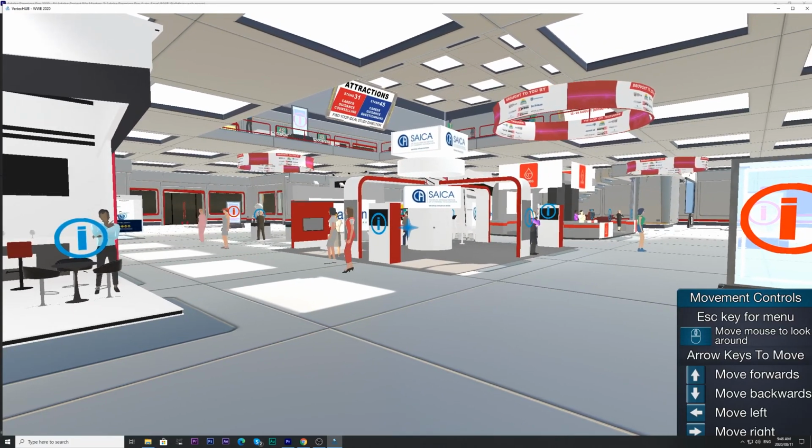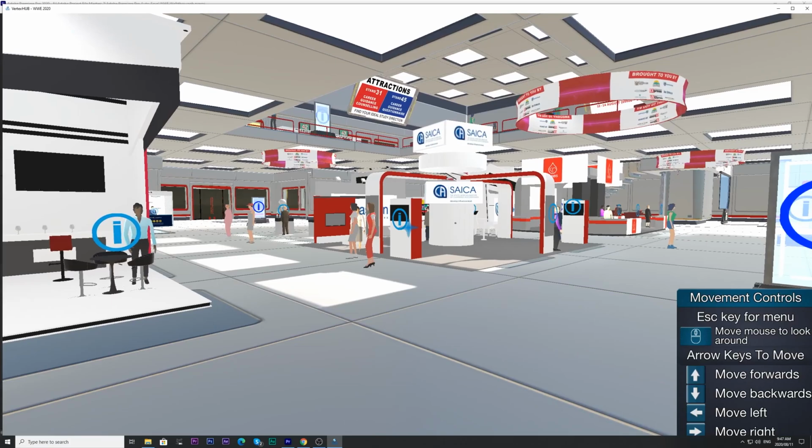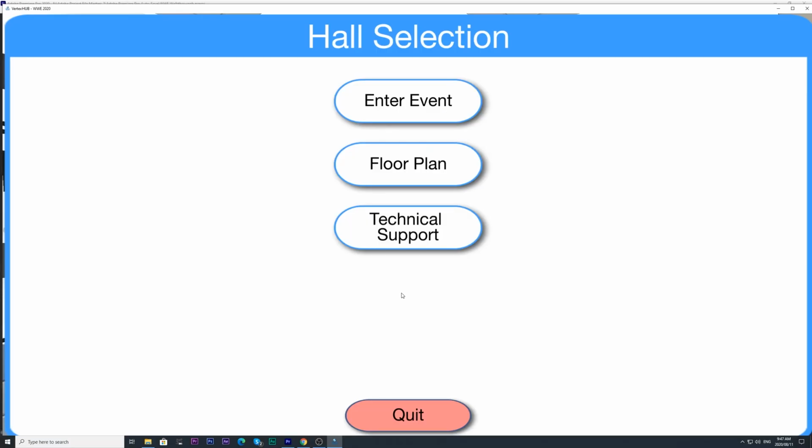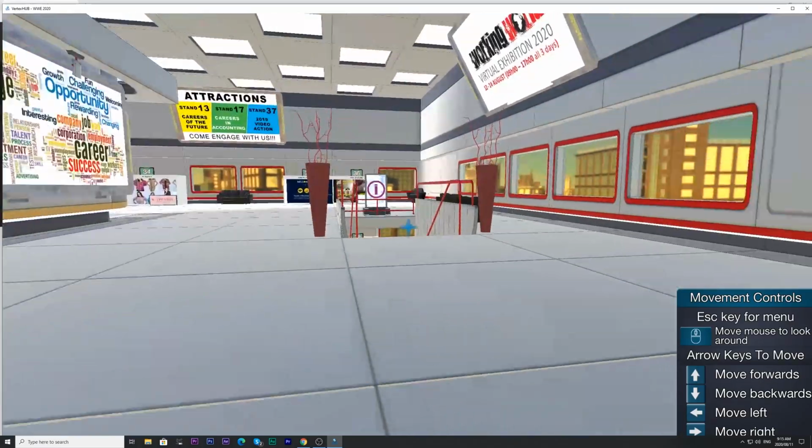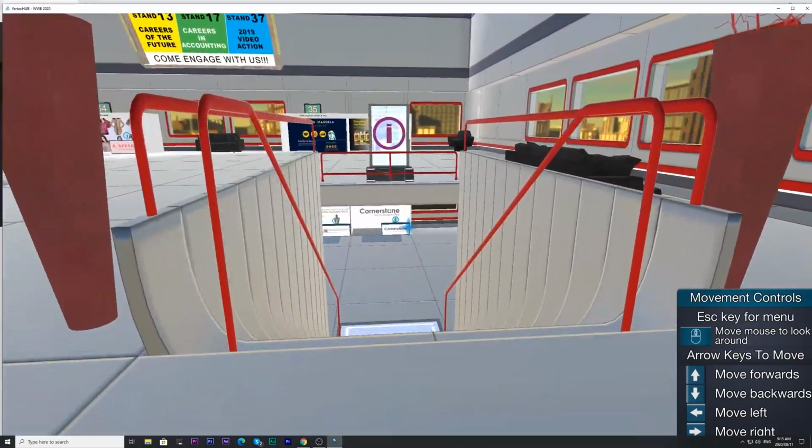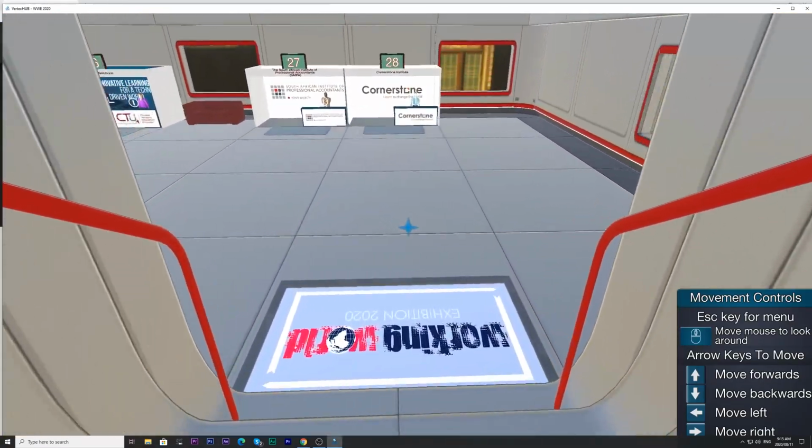Then at any stage, if you want to gain control of your mouse, all you do is hit the escape button. Your escape button pops up this menu where you can enter back into the event or you can quit the app. Simple as that. So please feel free to have a look around and enjoy.